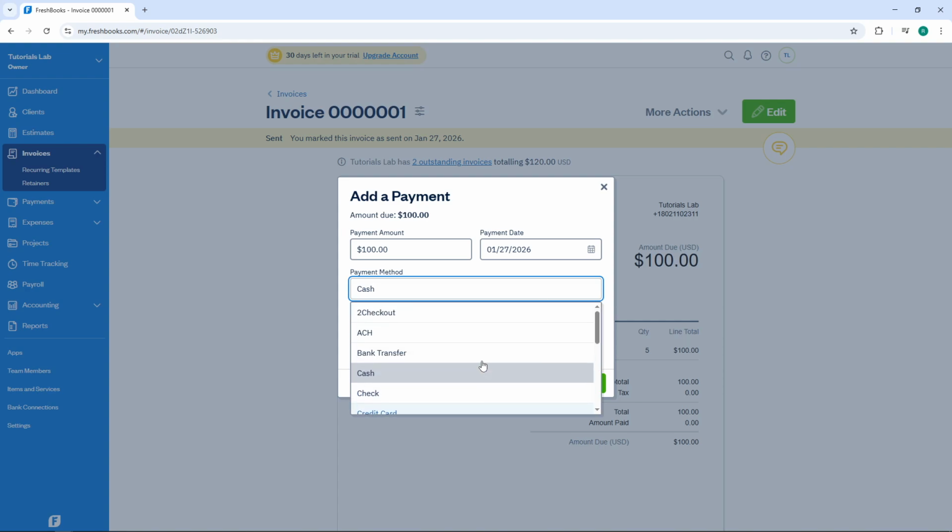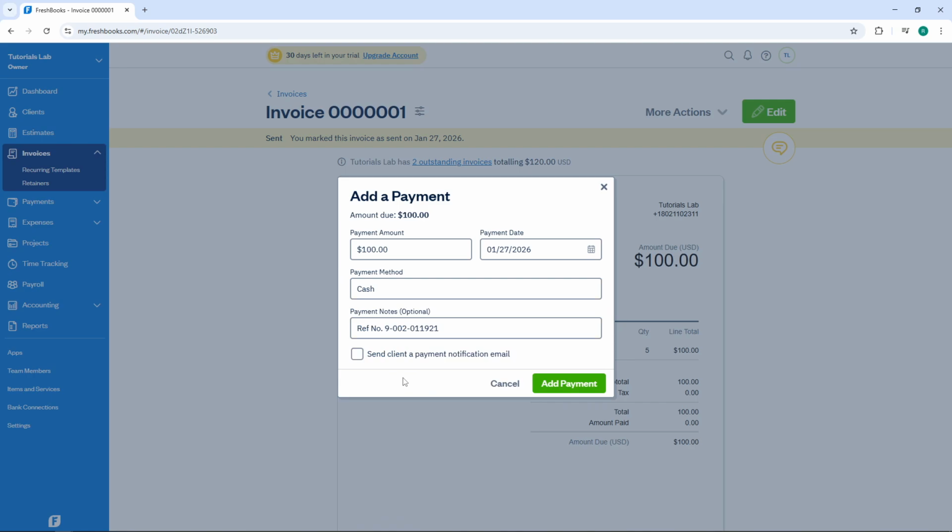If you need to include any additional notes about this payment, simply fill in the note field provided. This is helpful for keeping internal records or adding context about the transaction. Once you've entered all the necessary information, simply click on the Add Payment button to finalize the process.